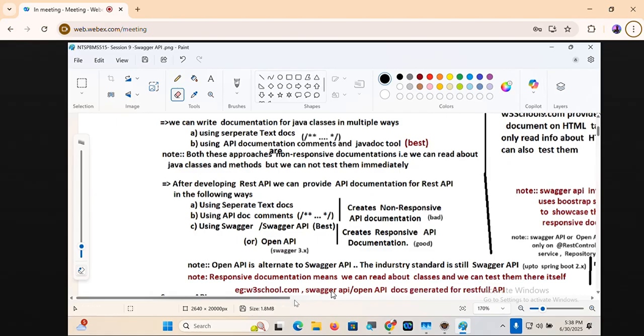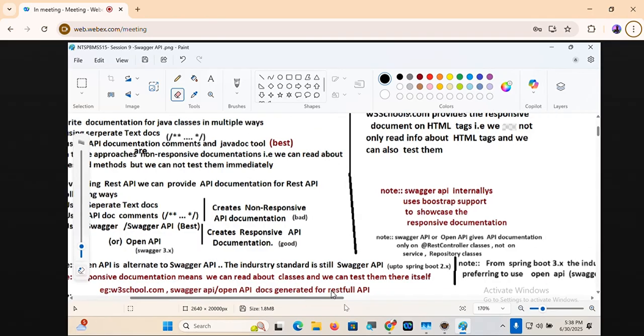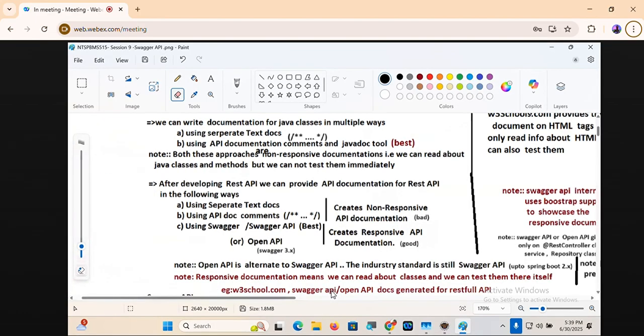The industry standard is still Swagger API up to 2.x. But for 3.x, Swagger API is called Open API. So both are one and the same. From Spring Boot 3.x, the industry is preferring to use Open API, nothing but Swagger 3.x. Okay, that's good.